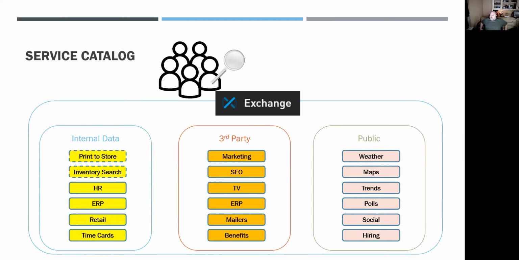The exchange is public plus private. Your data is in your private exchange. Public data is available for you to go out and get if you choose to do so. But you can make the union of both of these available to your internal users. So a business user could come in and see, wait, I didn't know we had the ability to print to any store, and I didn't know we had the ability to do an inventory search.